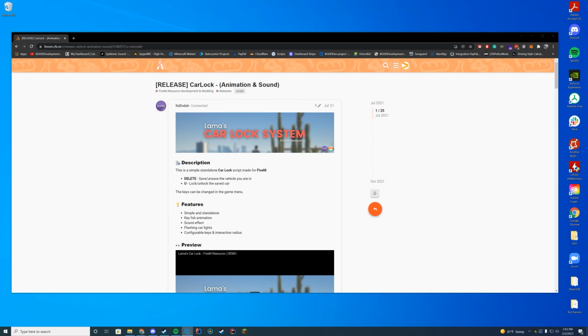Today we are checking out a CarLock script for your FiveM server. Pretty much what this does is if you press U while you're in the car, it will go ahead and lock and unlock the saved vehicle. And you can get the saved vehicle by pressing delete. Pretty easy to do. It just makes it a little bit more realistic when you leave your car. You may want to lock your car so other people can't actually get in and steal it.